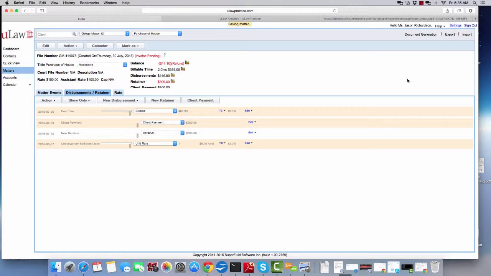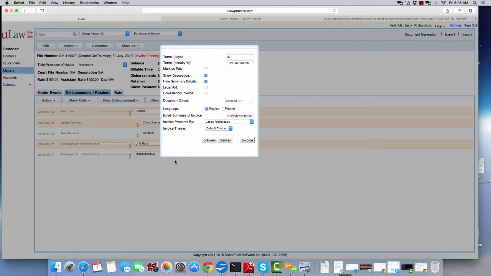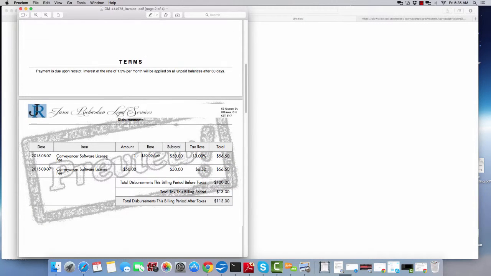It's basically exactly the same whether you do it as a unit rate or you do it as a miscellaneous expense. I'll show you a quick preview of the invoice, and you'll see that the software understands both of these being charged to the client the exact same way, and that $200 is actually accounted for as an expense to the company. If I look at the disbursements, you see that Conveyancer's license fee was $50, with 13% HST on top, whether it's charged as a unit rate or as a fixed rate.